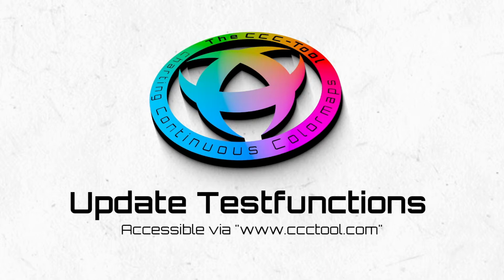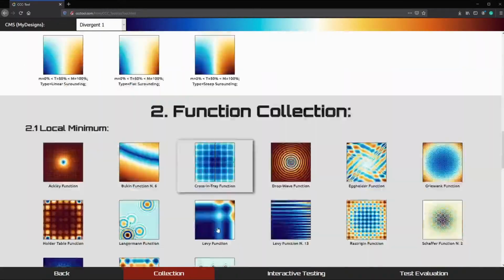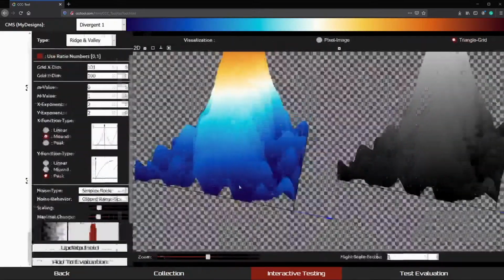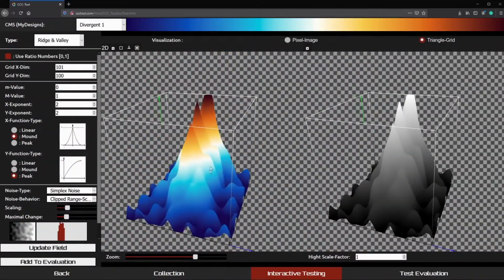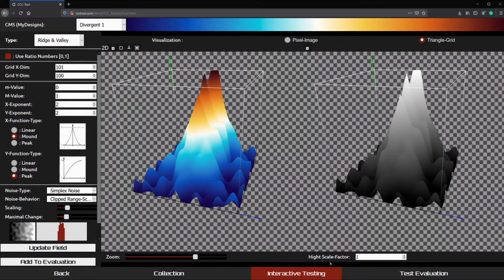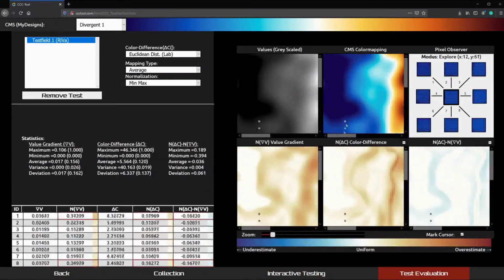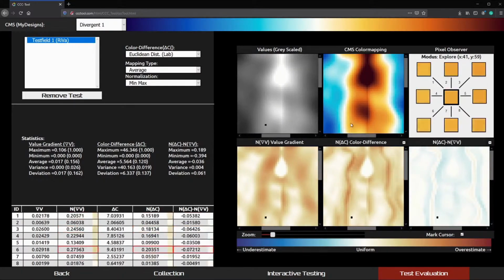A testing environment for continuous color maps. Many other fields in computer science do it, we should do it too. With our work, we introduce the approach of using test functions as a standard evaluation method. We present a test suite for continuous color maps implemented in the CCC tool. Adapt the task to your requirements in the interactive testing section and observe the results in the testing evaluation section.